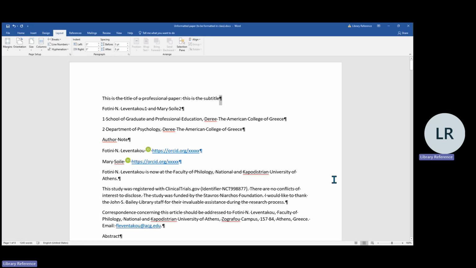The second thing that I'm going to do is add the running head. I remind you that I'm starting by formatting a professional paper. So I need a running head and I also need a page number. The running head and the page number should appear at the top of the page. They both appear at the top margin, which is actually called the header of the document.